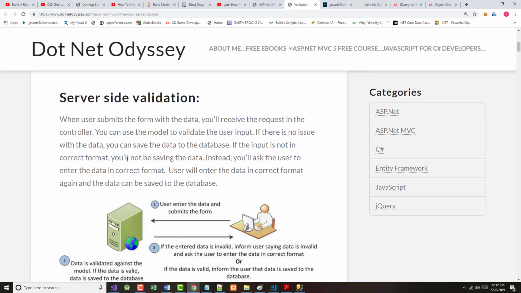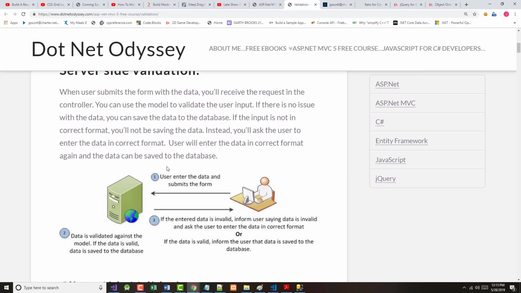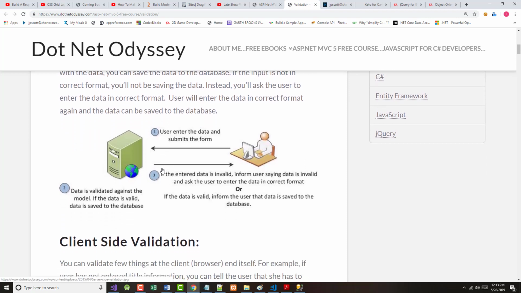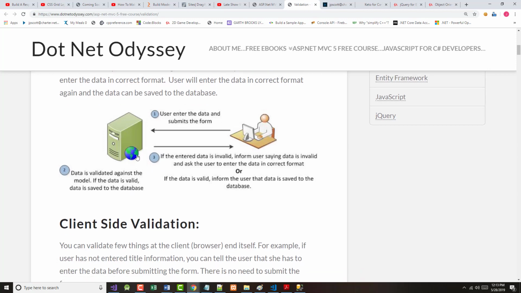The author says here, when the user submits a form with data, you'll receive the request in the controller. You can use the model to validate the user input. If there's no issue with the data, you can save it to the database. If the input is not in the correct format, you shouldn't save the data. Rather, you should give the user an error message and ask him or her to enter the data in a correct format, or whatever it happens to be, and then resubmit it. And that's what they're showing here.